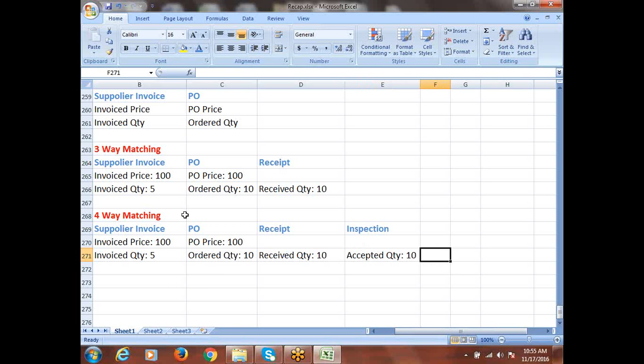My question is, in this scenario, if I am going to create an invoice, will the system accept or not? If yes, why? If no, why? You said yes. Why yes? Ordered quantity and received quantity are equal, so it will be accepted. Same. I'm talking about four-way matching, so it will accept? That means you didn't understand at all.